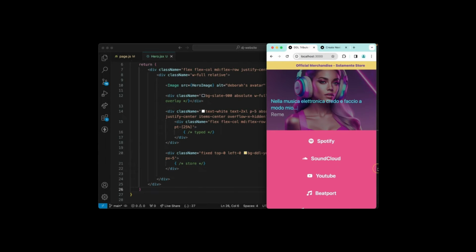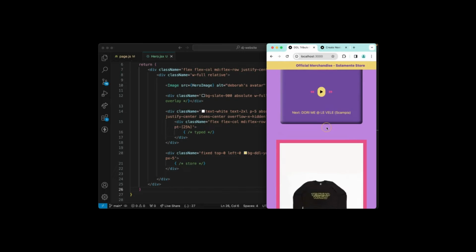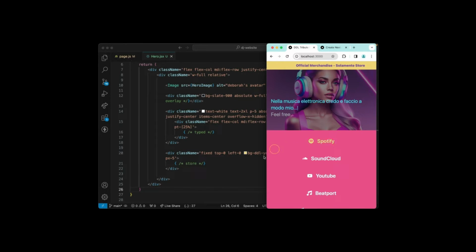Let's continue. Okay, so just for you to understand what's going on, these components that we do not have yet, we are going to create them next. This typed is actually this text that is auto-completing, auto-typing, and for that we will have to use the package that we installed. I believe we installed that. And this one, the store, as we can see here, is always fixed at the top, even when we scroll. So let's build this component starting with the typed.